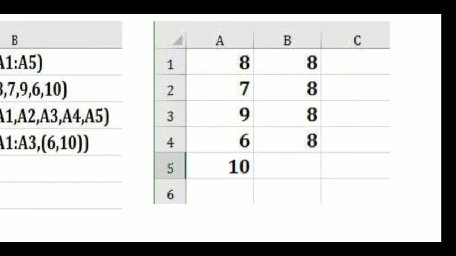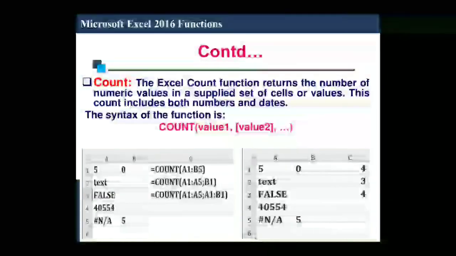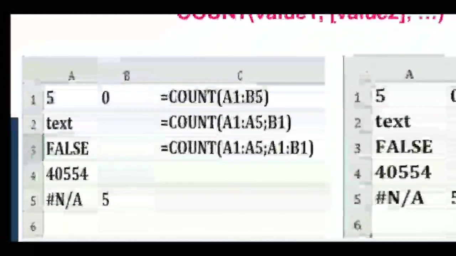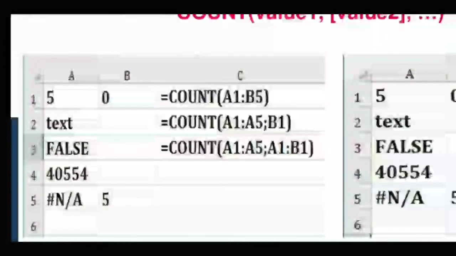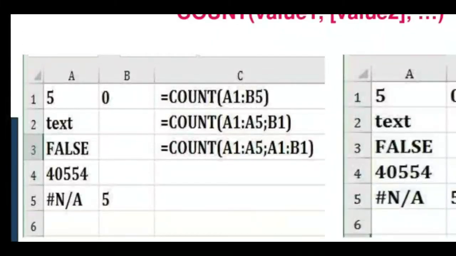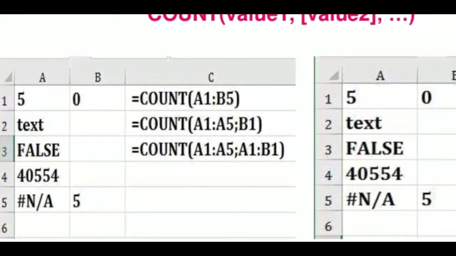Okay, and next function is the COUNT function. COUNT function generally counts the numeric entries and date from the given set of data. So here we have data in example A5 text false and 45 NA, and then we have this one and this one. We have to count number of numeric entries. We have written here formula like this, function like this.